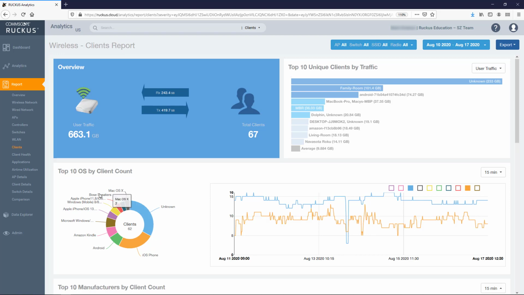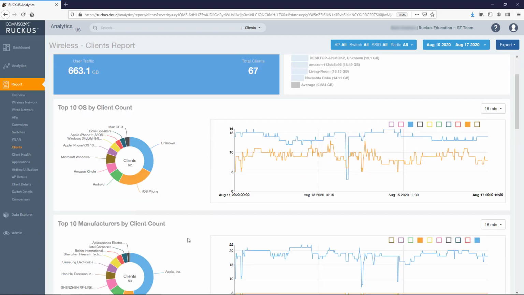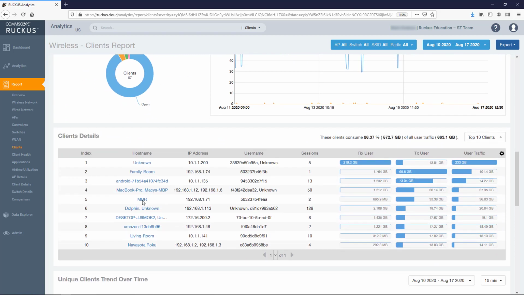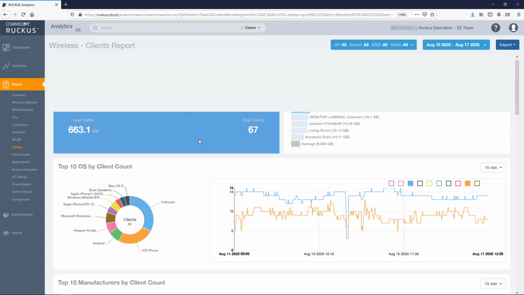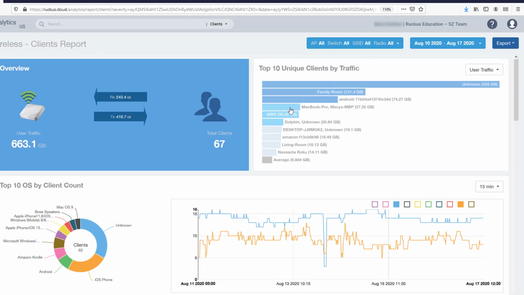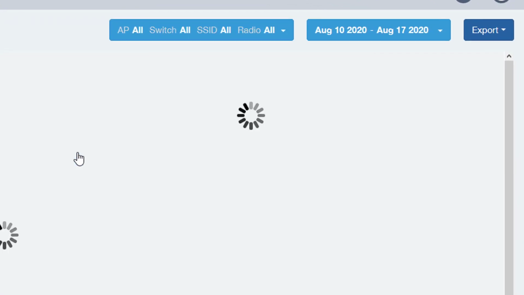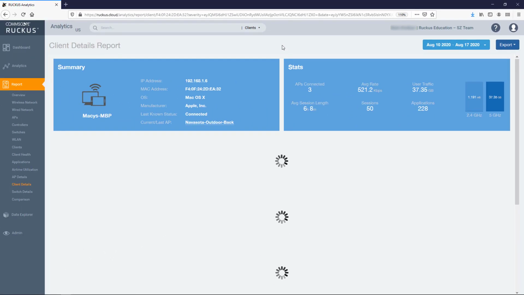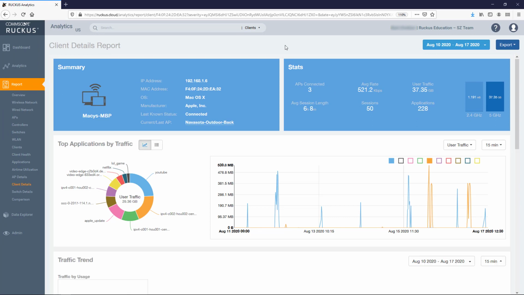So pretty much anywhere in this report where you see a client name or MAC address, you can click on it to take you to the Client Details Report for that client. So from the top 10 unique clients by traffic tile up here, I'll select one of the clients in the graph. After all of that, we're here at the Client Details Report.